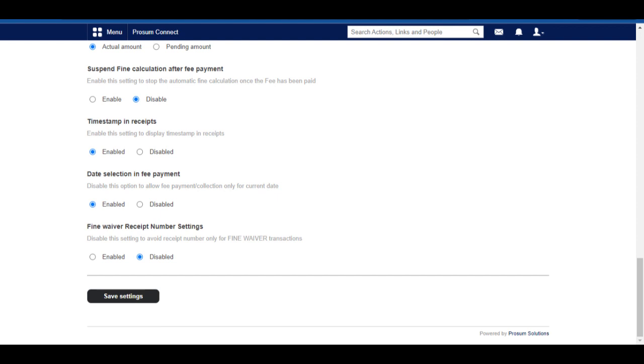Next we have timestamp in receipts. Enable this setting to display a timestamp within the receipts and disable if not. Then we have date selection in fee payment. Disable this option to allow fee payment or collection only for current date, and enable for collecting on any date within the school year.